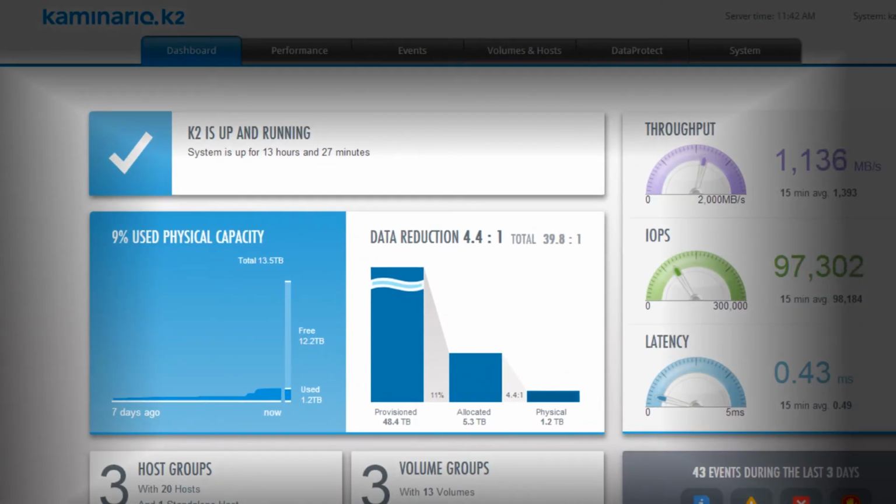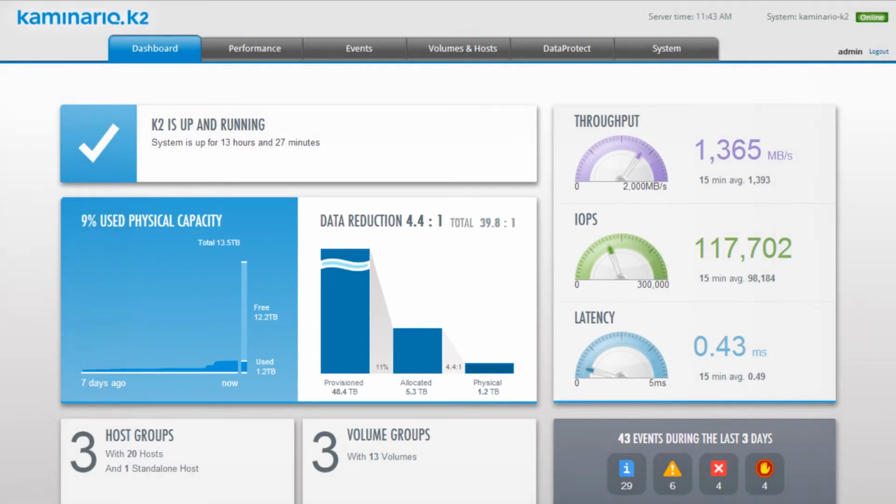At the center of the dashboard screen, we see the used physical capacity and the data reduction tiles. This tile shows a graphical and numerical presentation of the provisioned, allocated, and physical capacity of the system, including the system's current data reduction ratio. This system services only SQL Server databases, and the data reduction ratio is 4.4 to 1. This ratio is achieved with our global inline compression. The K2 also supports selective inline deduplication, which is disabled for the volumes used in this demonstration.